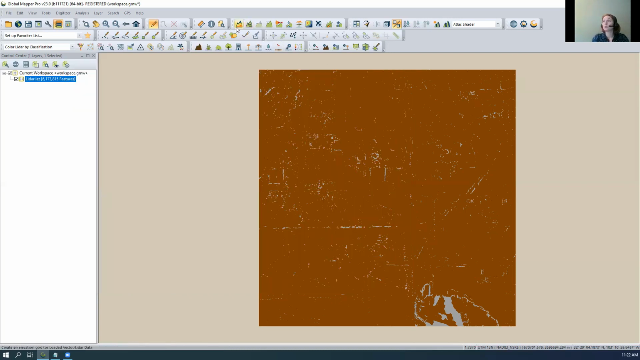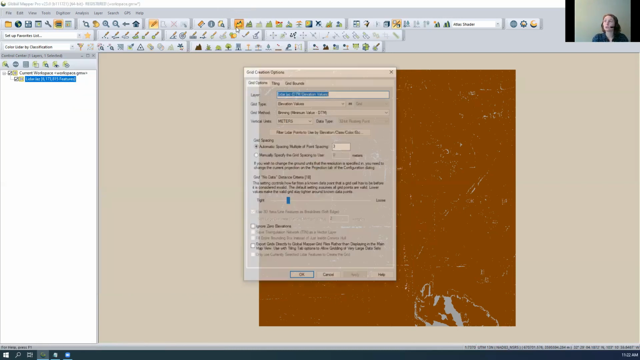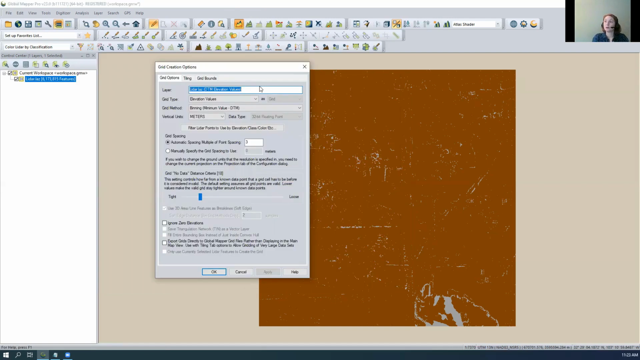Closing the 3D view and opening our grid creation tool, we have the option to name the layer that we're going to create. This will create a new layer in the workspace, and we have options to choose how we want to go about gridding this data. So there's the classic TIN method, of course, that's included in Global Mapper here, which will connect all of the points into a vector network of triangles.